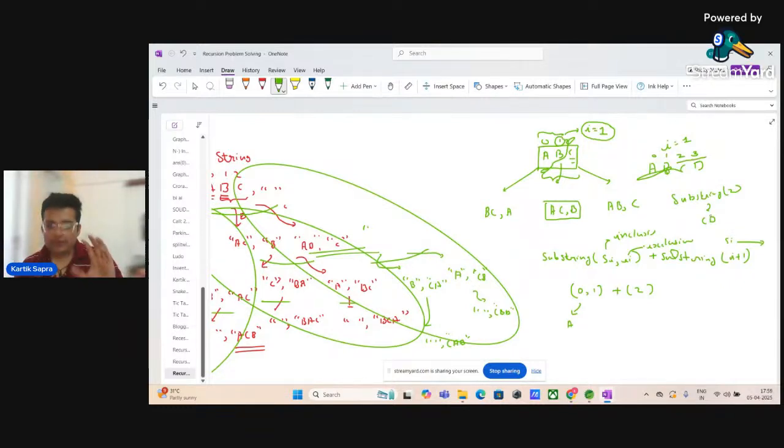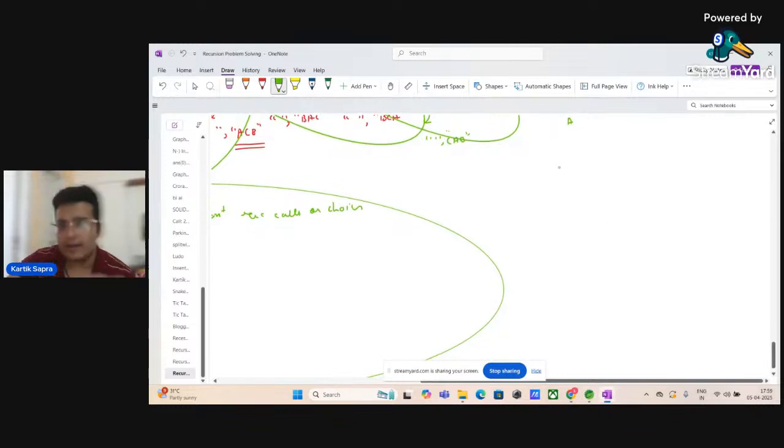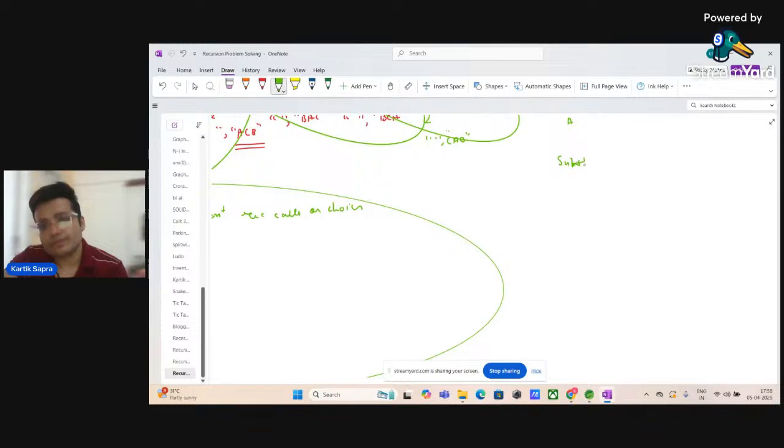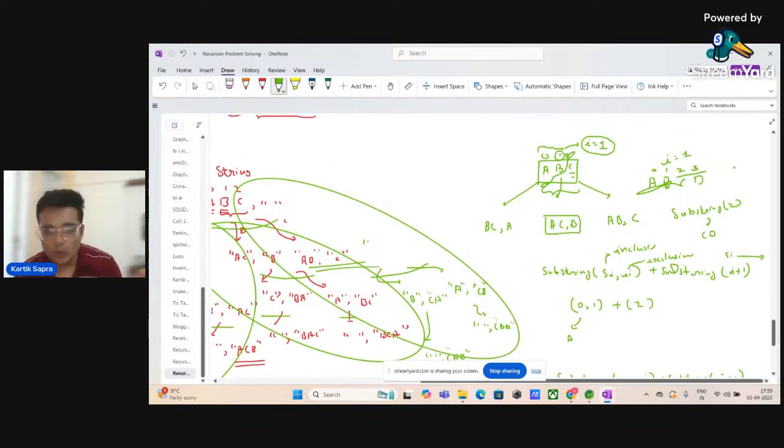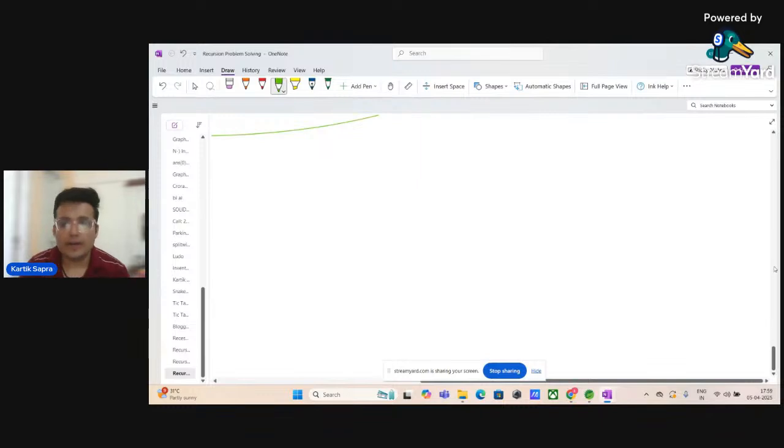Guys, is the substring function clear to everyone? Any doubts in the substring function? Please write it in the chat if you have any doubts, or if it is clear, then also write. So my formula here is substring of 0 to I plus substring of I plus 1. This is how I will fetch the string. This is how I will convert ABC to AC.